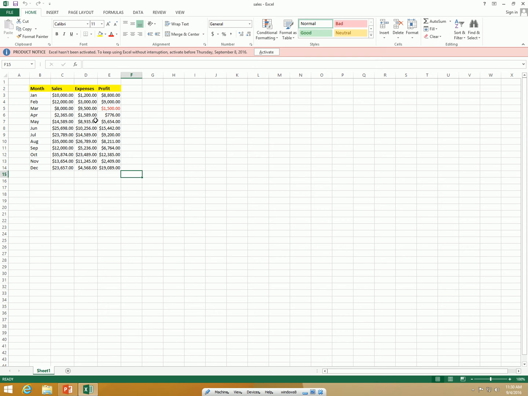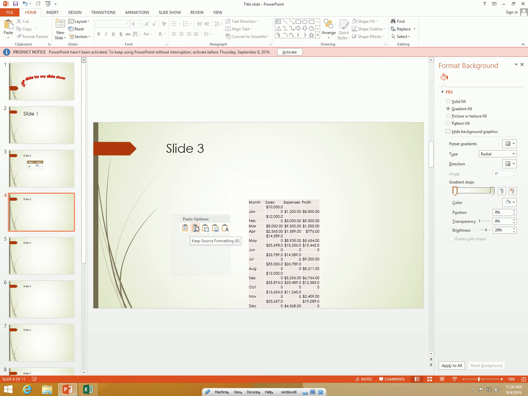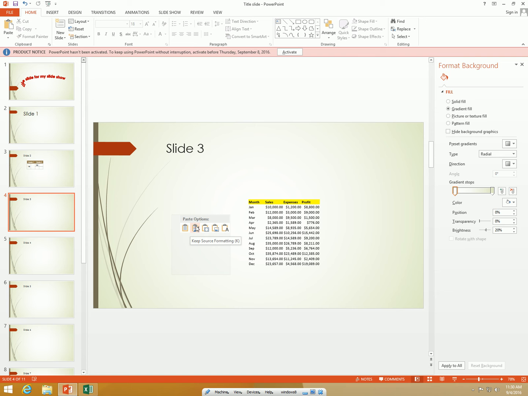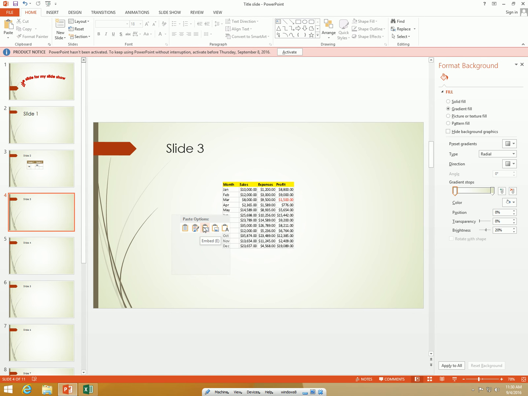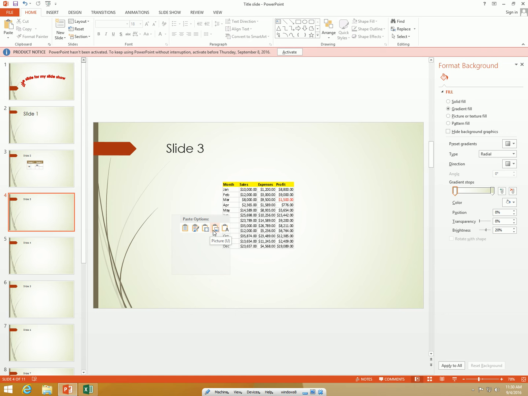Now, truthfully, you can select the information here, and there's nothing wrong with doing it like this. Copy it. Paste it in there. You can use destination styles, or keep source formatting if I want to keep the formatting that it was in Excel. I can embed it. Embedding is really cool. I'll show you that in a second. Picture or keep text only. That's really not an option. Picture. Do I want to embed it just as a picture? There we go.